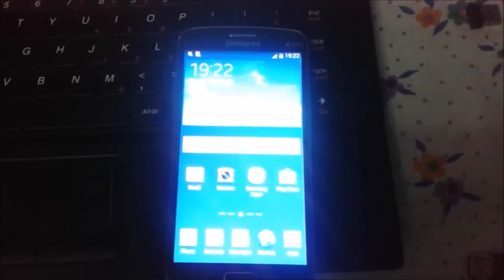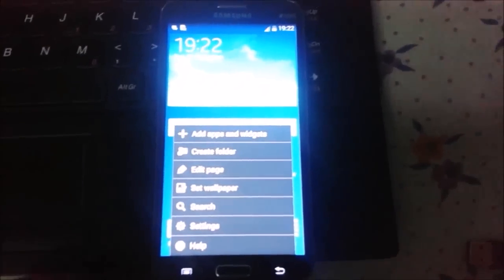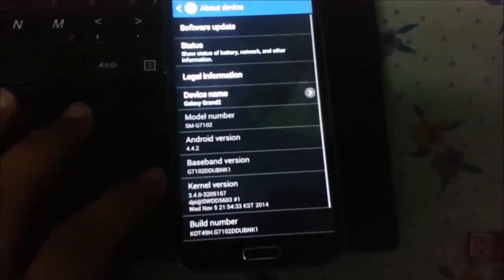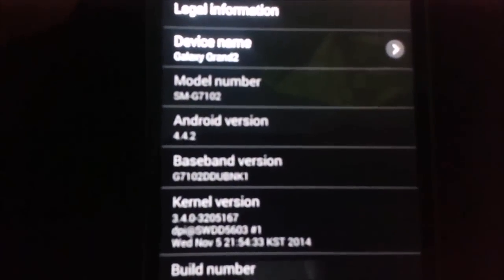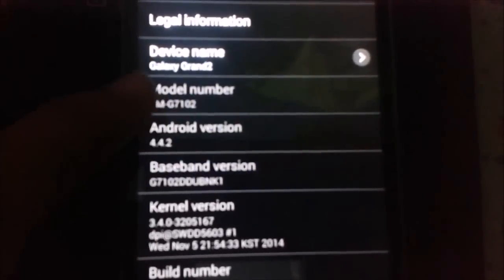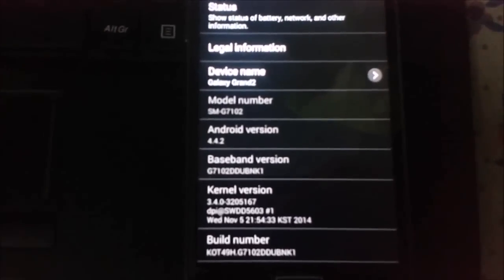Welcome to Tech Tutorial. Today I am showing how to install CyanogenMod 12 ROM on your Samsung Galaxy Grand 2. Here you can see that the model number is G7102, and it has the stock KitKat version. Now I am trying to install CyanogenMod 12.